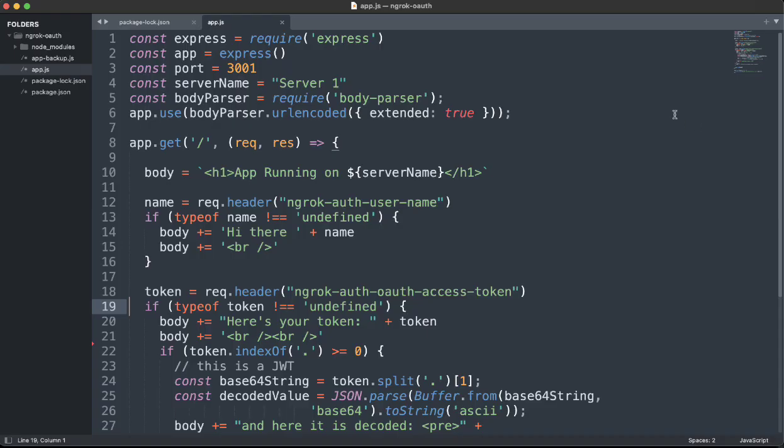Then we have our sample application. If you've seen this before in any of my other videos, it hasn't changed at all. We have a default Express app starting on port 3001. We're setting a server name, and we're effectively saying hello world. Nothing all that advanced or complex.